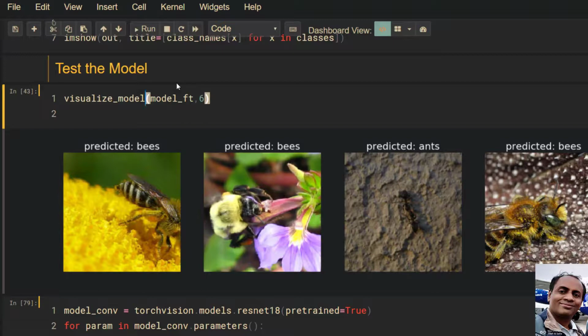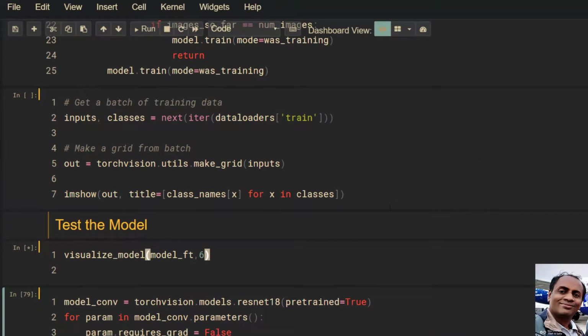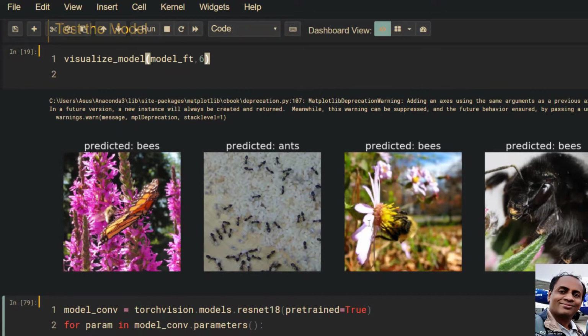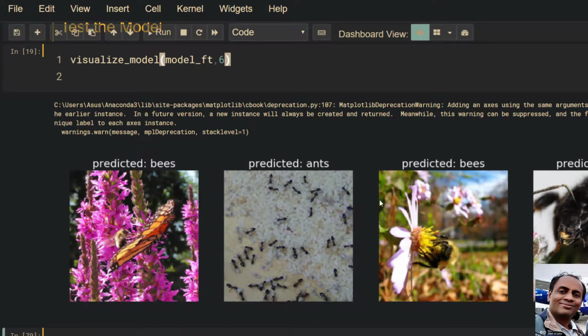Now I am using that function to test the model. Let me run this. So here we have the results. It shows the images and the predicted labels. Let me zoom in. These are ants, which is correct. These are bees, which is correct. This is bees, which is correct. And these are very small, I can't really figure them out, probably bees.